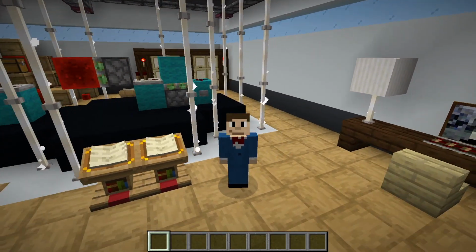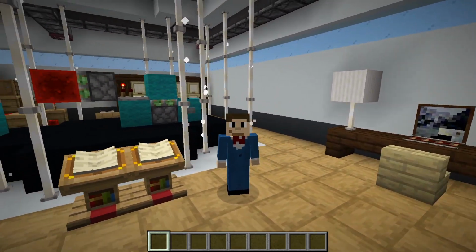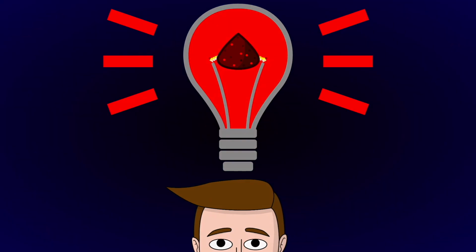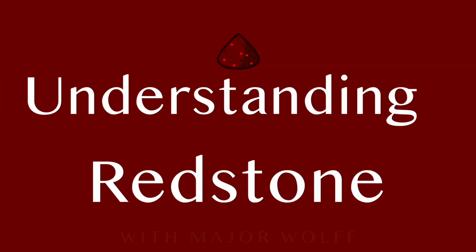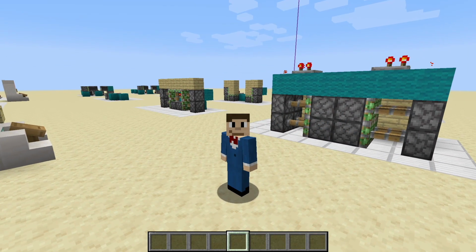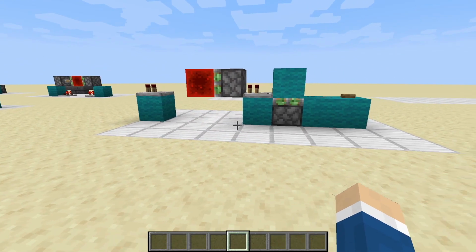Today we're going to review a very useful redstone circuit, and that is the T flip-flop. First we must ask the question, what is a T flip-flop? And a T flip-flop is very simple.